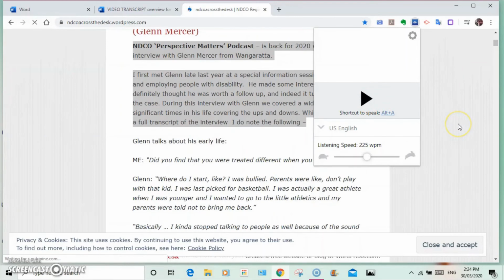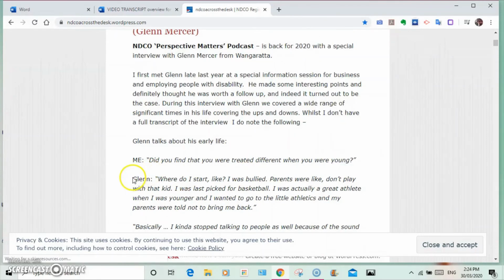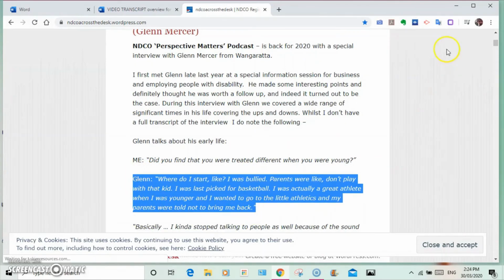So there you go. What that's doing is it's reading the highlighted text. If I highlight anywhere on a web page, I just click in my taskbar, the Speechify tab.